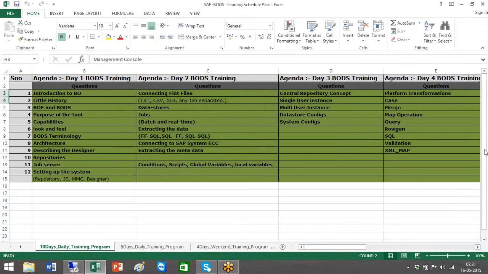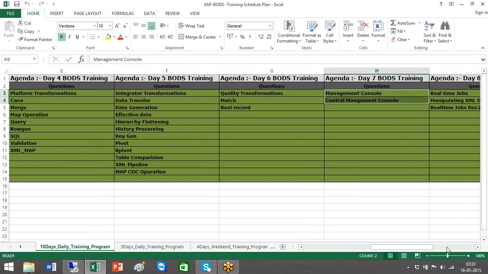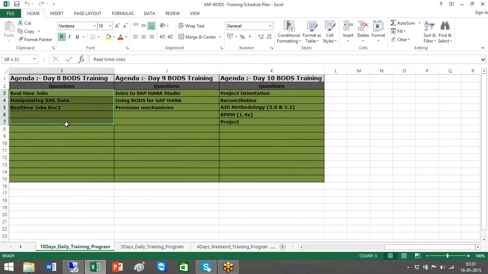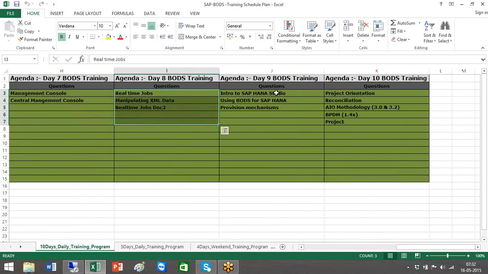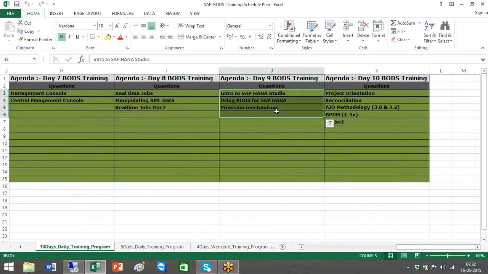Right, so one is on real-time jobs, XML data. This will take a day, and after that we have one more session on introduction to SAP HANA, its architecture, and how you do it. The main agenda is to show how you do a data load into SAP HANA, right? So how do you write the data into your SAP HANA system, and what are the different data provisioning mechanisms.